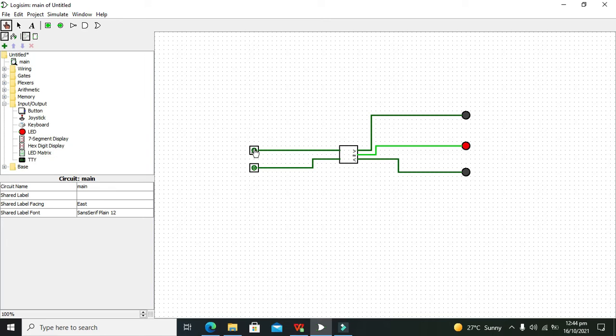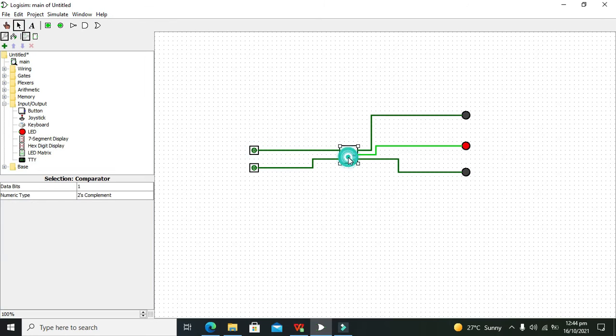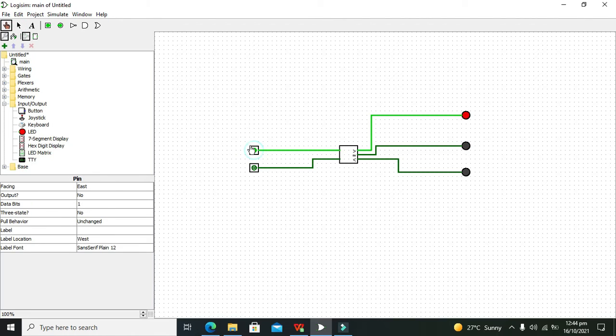If we make the first input A high, one more thing you must know is that you have to click unsigned, not the 2's complement. Now when we select 1 on the first input, 1 is greater than 0, so the first LED will become on. If we make both 1, 1, then the second LED will become on. If we make the upper one 0 and the lower one 1, then our third LED will become on.